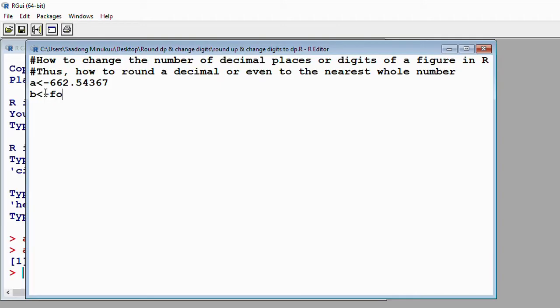format code. So format, then we open brackets, and then we have to round. We open bracket. What are we rounding? We have to round our figure A, which is 662.54367. We put comma. How many digits do we want after the decimal point? Since we want all these 5 digits to appear, we have to indicate that 5. Just put 5, it's okay. Or if you want to, you can indicate digits is equal to 5.